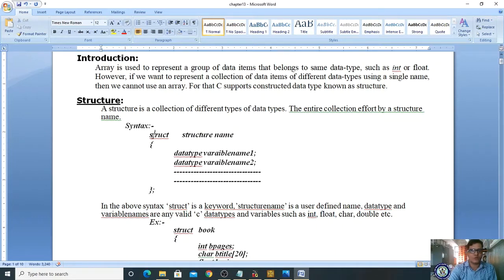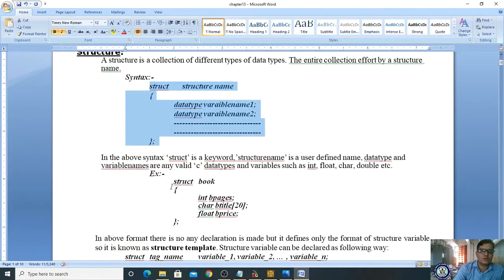So for understanding this structure, please observe here one example called book. I'm taking struct. What is struct? A keyword. What is the name of the structure? Book. In the book, what does it consist of? int b_pages. I'm declaring b_pages as a variable. A book consists of pages, right? It is an integer, hence it is treated as an integer.